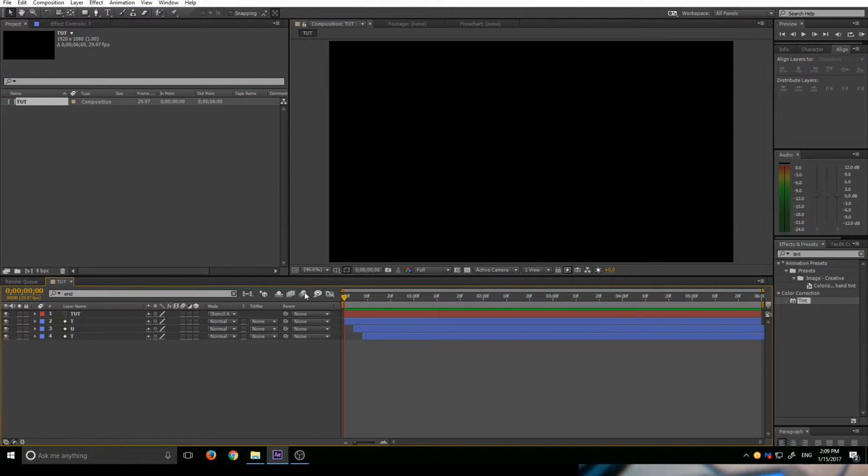You add the motion blur if you want. Here, enable motion blur for all layers, and click these 3. You add motion blur, so it has that nice blurry effect.